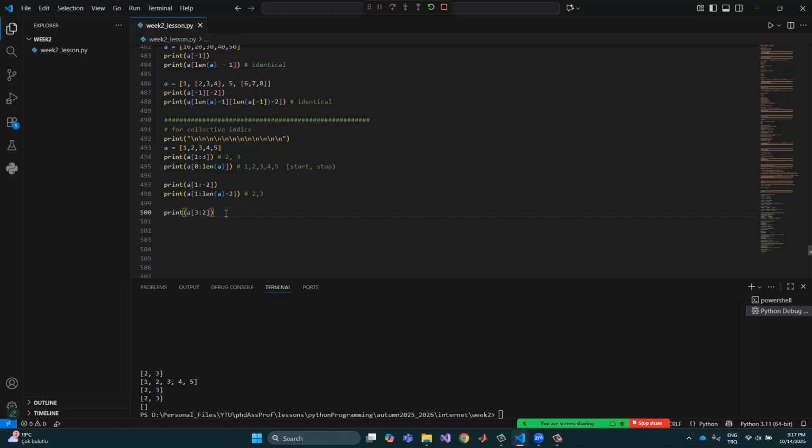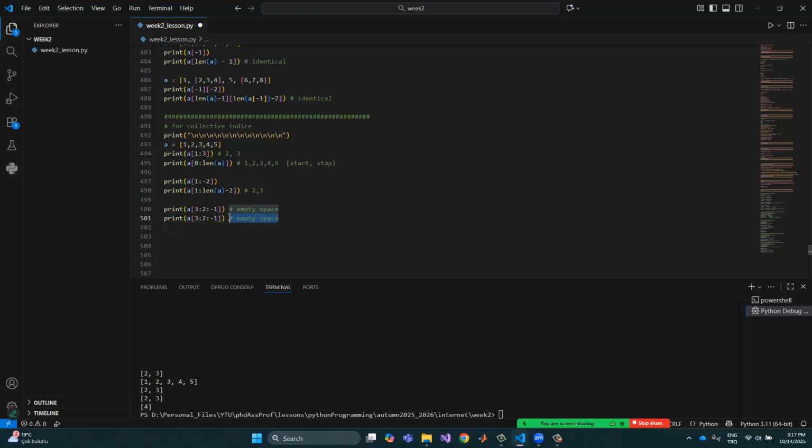In that case, we have the empty space because we cannot increase the slice from 3 to 2. Okay, we can't do that, but minus 1 can be given in here. See, it's 4. Okay, in this case it's empty, and in this case we have 4.